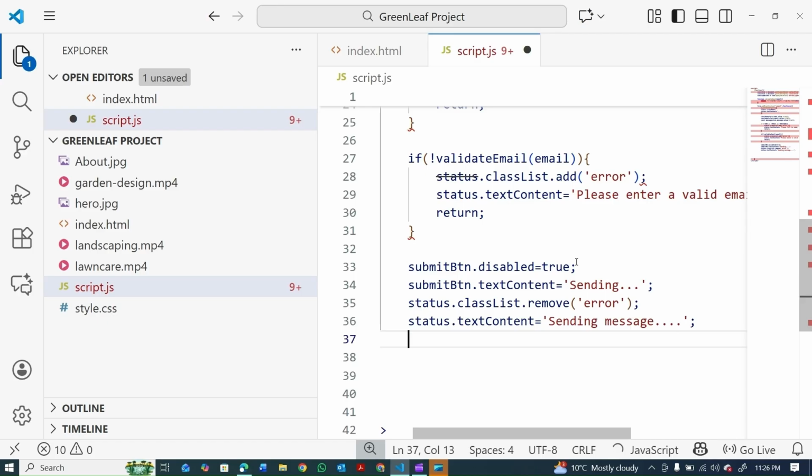Here we simulate a real sending process. First we disable the submit button so the user cannot click it again and again. We change the button text to sending. We also remove any error class from the status just in case there was an old error. Then we show the text sending message in the status area. This makes it feel like the form is actually talking to a server.